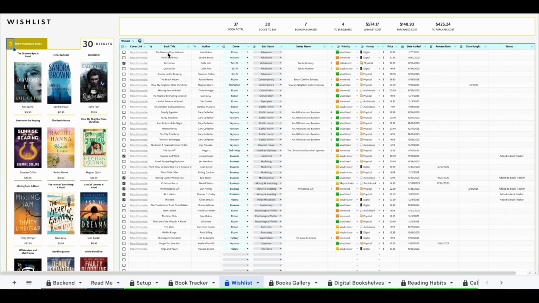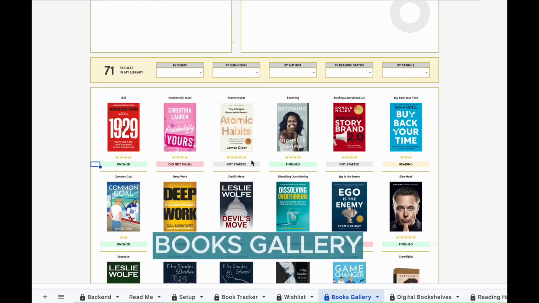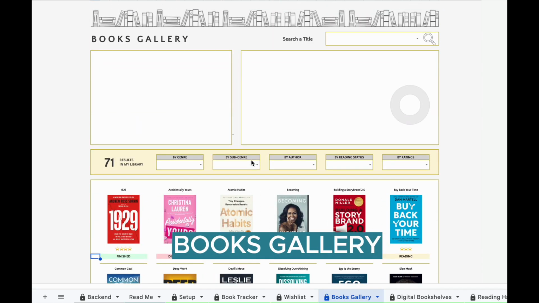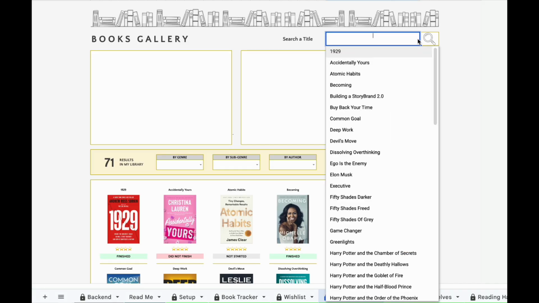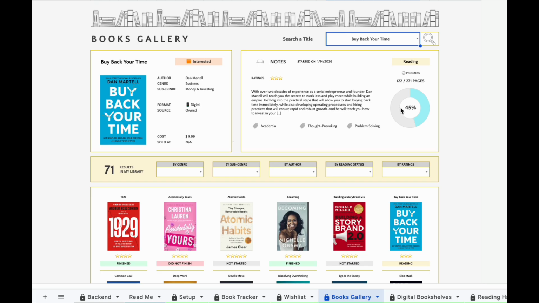The Books Gallery tab is a visual way to explore your entire library. It turns your book tracker data into a clean, browsable gallery so you can quickly search books, track progress, and rediscover what to read next. Everything you see here is automatically powered by the book tracker. There is no manual entry required on this tab. At the very top, you'll see a Search a Title field. Use this to quickly find a specific book.